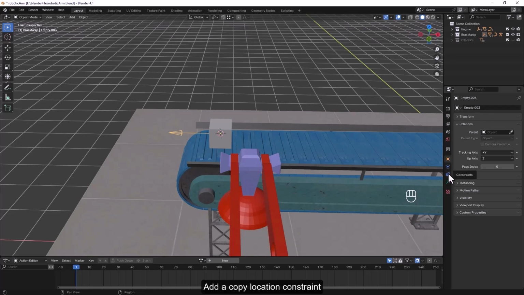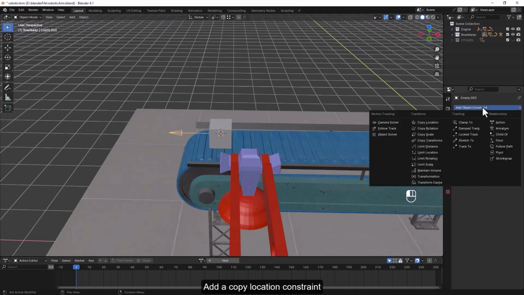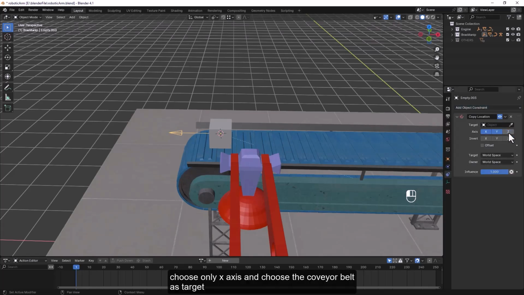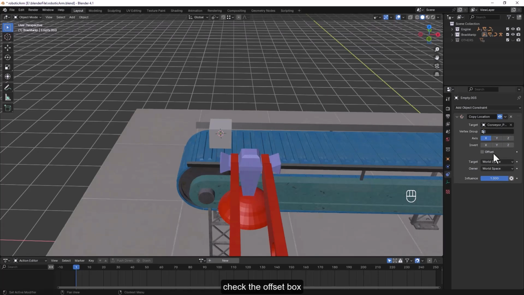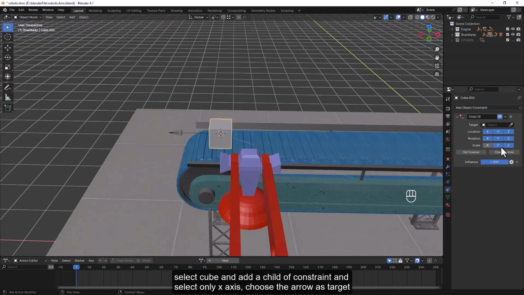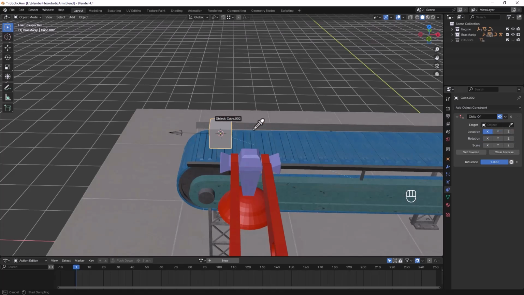Add a copy location constraint. Choose only the X-axis and choose the conveyor belt as target. Check the offset box. Okay, good. Select the cube and add a child of constraint. Select only the X-axis and choose the arrow as target. Okay, great.